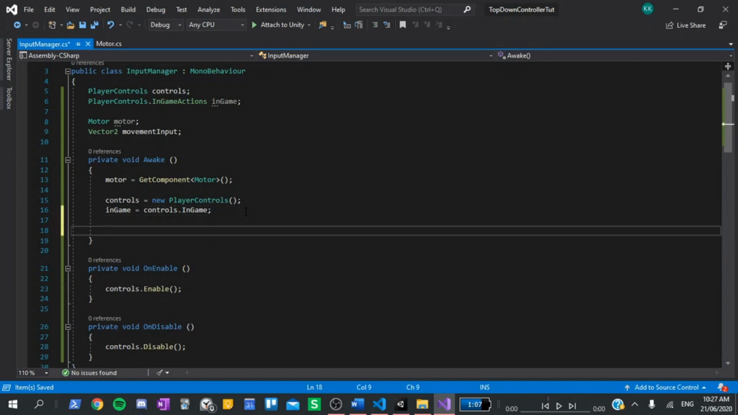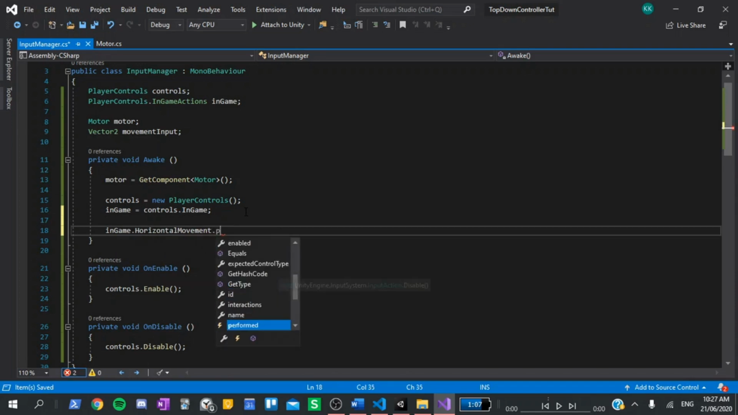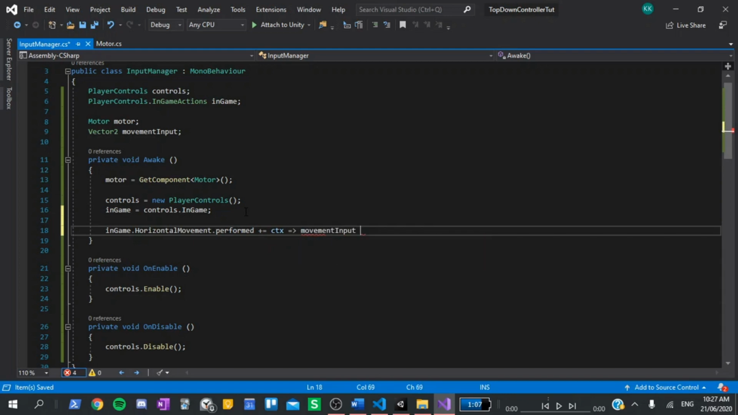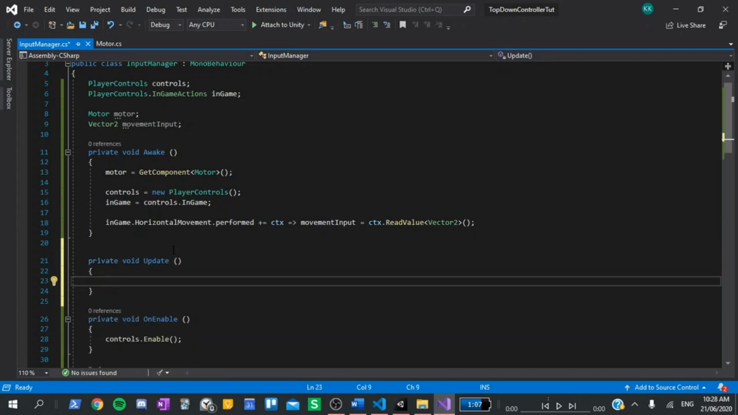Now back in the awake function, we'll say inGame.HorizontalMovement to get a reference to our horizontal movement from earlier, dot performed, plus equals ctx for context, and an arrow sign, movement input is equal to context.ReadValue of type Vector2. And what this does is just take the input from the player controls and translate that into a Vector2 and store it in our movement input variable. So now from there we can make an update function, and in there say motor.SetVelocity, and remember we had an input in there, so we'll just pass in movement input, and that should all be working.